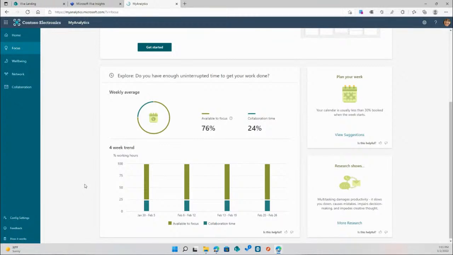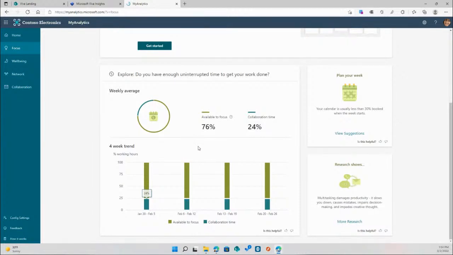But 4 weeks is pretty good to get an idea of how you're working within a month. So that is why it's defaulting to 4 weeks. So we'll see here, clearly, my light green is going to be the time that I have available to focus. And then the teal color here is going to display my collaboration time. So this is suggesting that this particular account, Megan, has quite a bit of time that is available to focus. She's only collaborating about 25% of the week within her meetings. Let's say 24. So that's a really healthy workflow that we are seeing here.